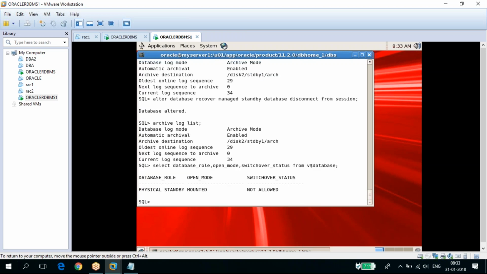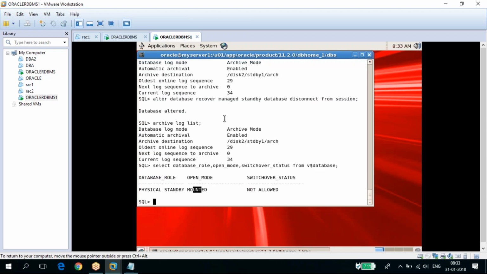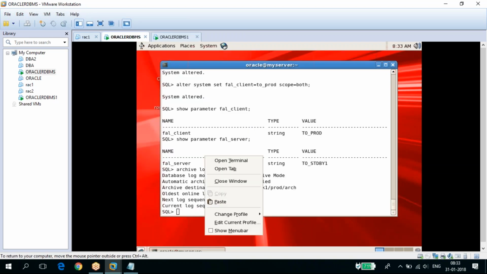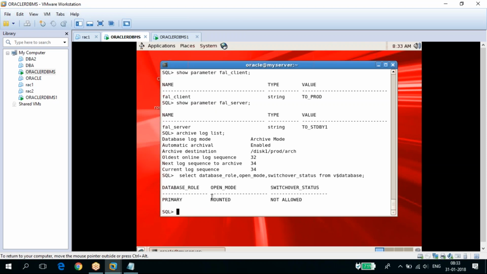So you can see here the database role is physical standby, and it is open in mount mode, and switchover status is not allowed. Why? Because the primary database is still up and running, so switchover status will not be allowed. Now we'll check the same thing here. Switchover, now this database is primary, open with mount mode.